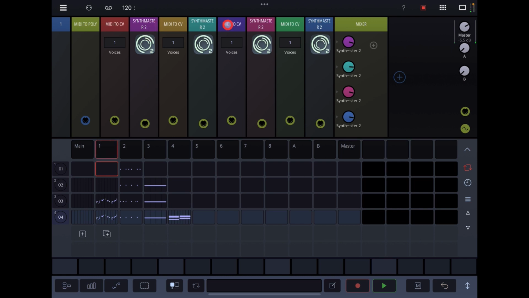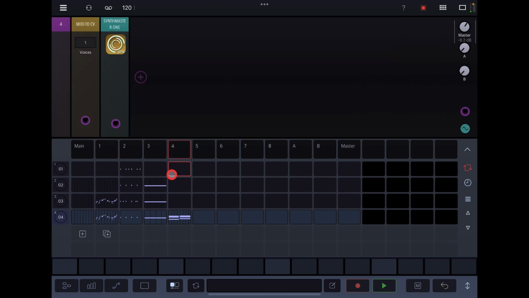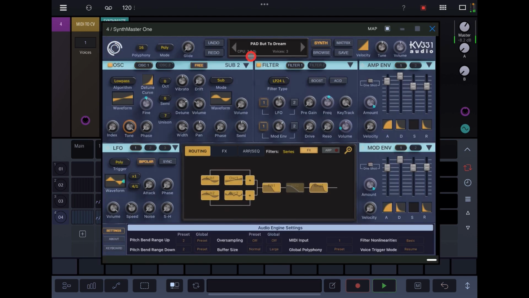Brilliant. So let's set one of these up from scratch. Oh yeah, just before I do this, sorry, this last pad sound is from SynthMaster 1. It's a pad, and it's called But to Dream. Now I honestly don't know where this comes from, but it's in there somewhere. And what a lovely, absolutely one of my favorite sounds this is. In fact, it's one of my favorited sounds.